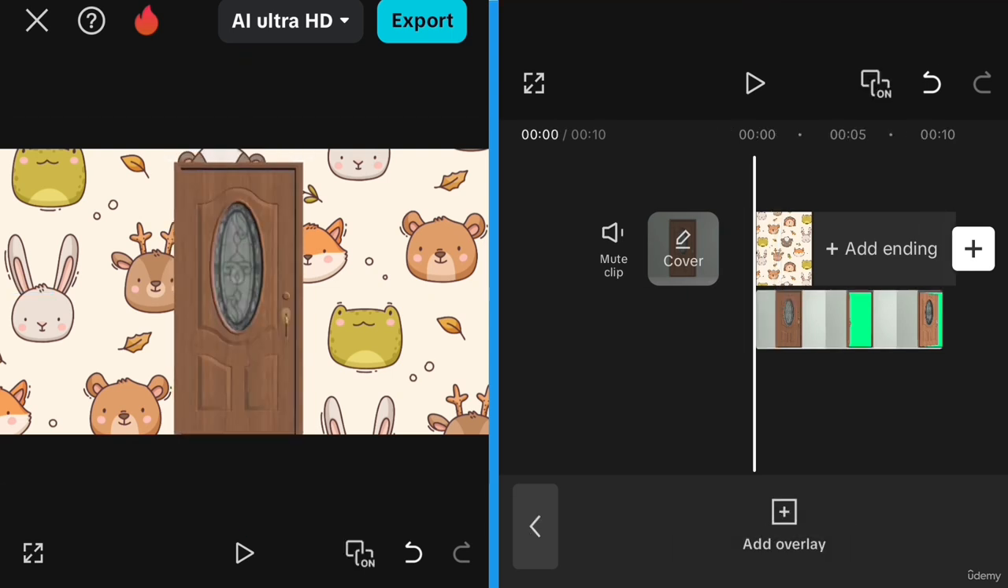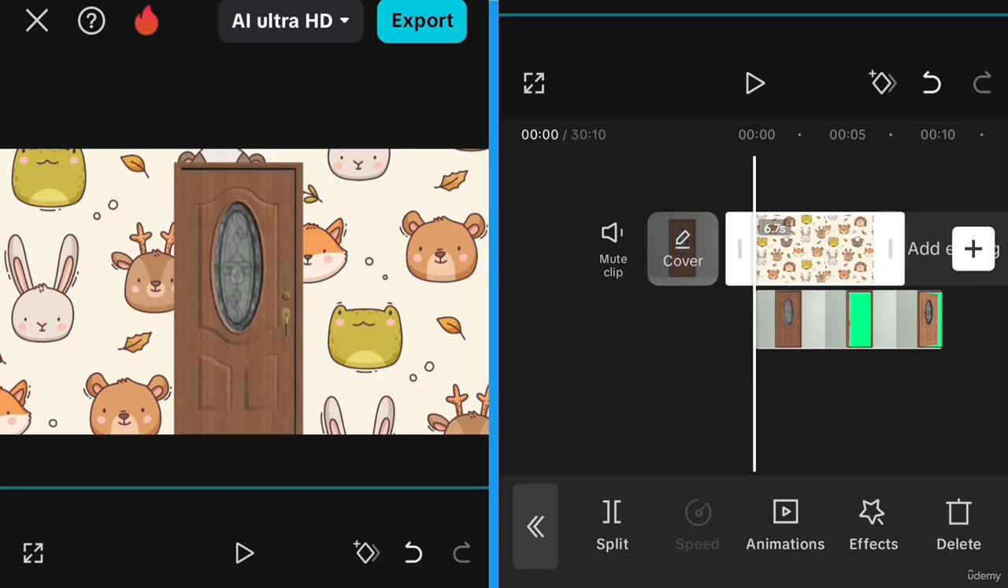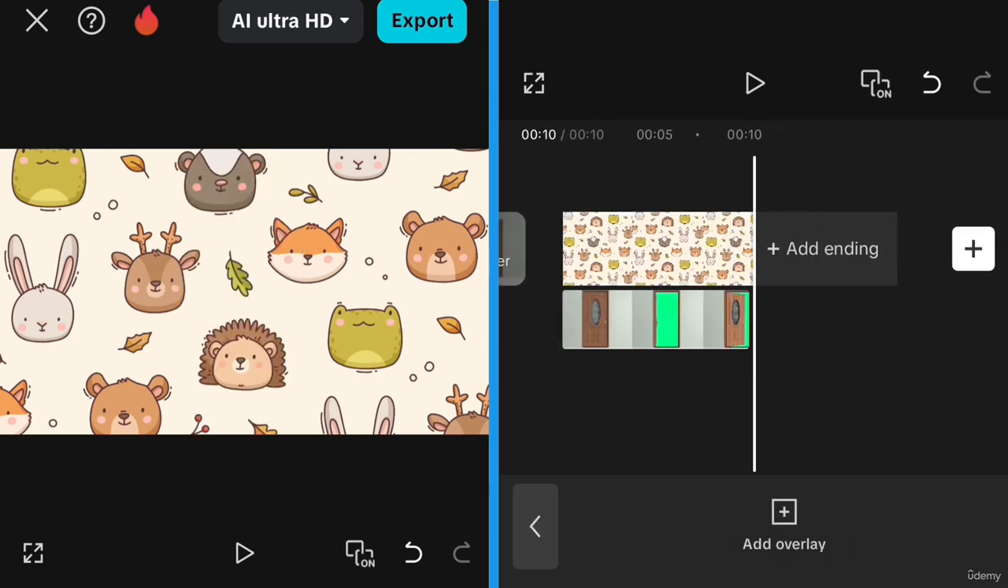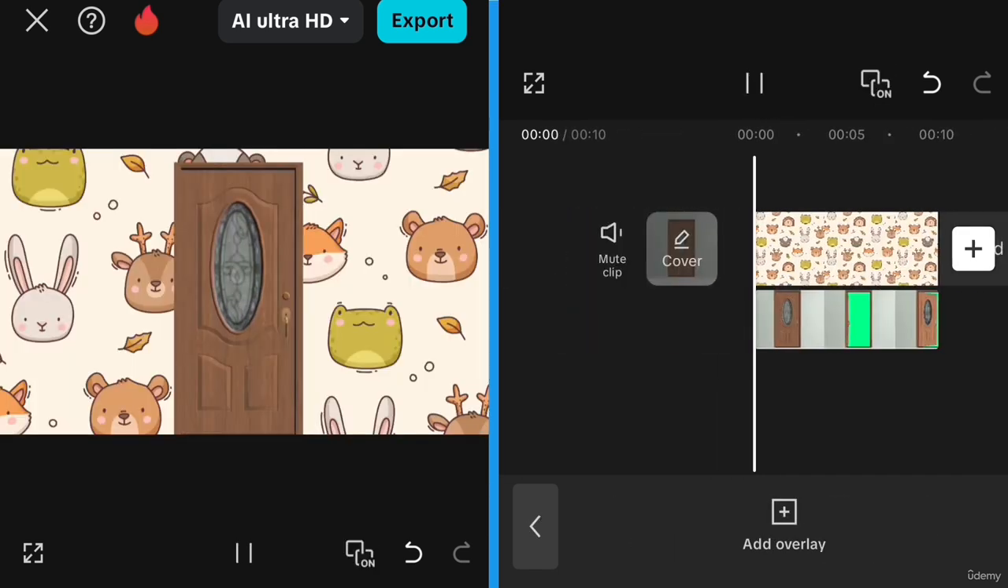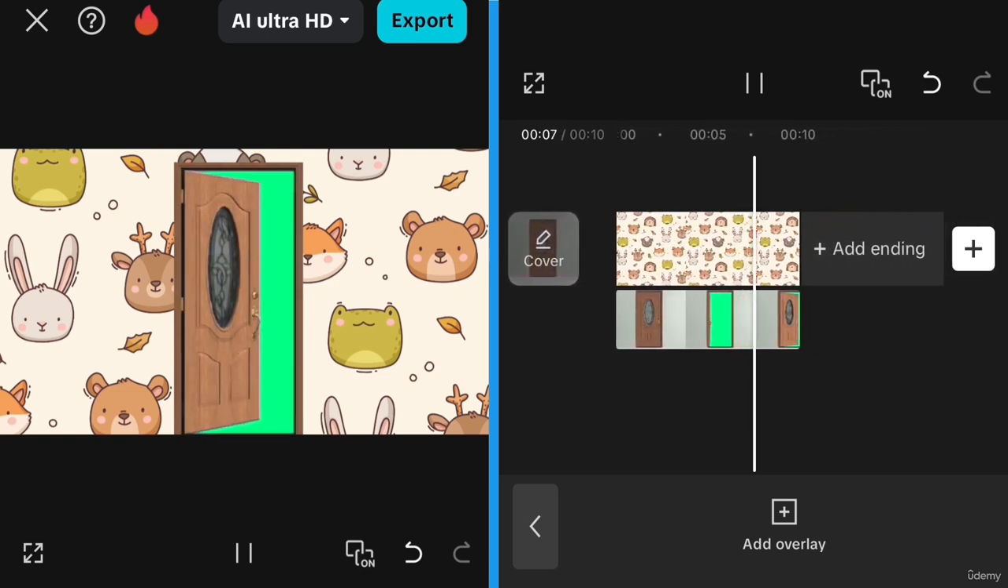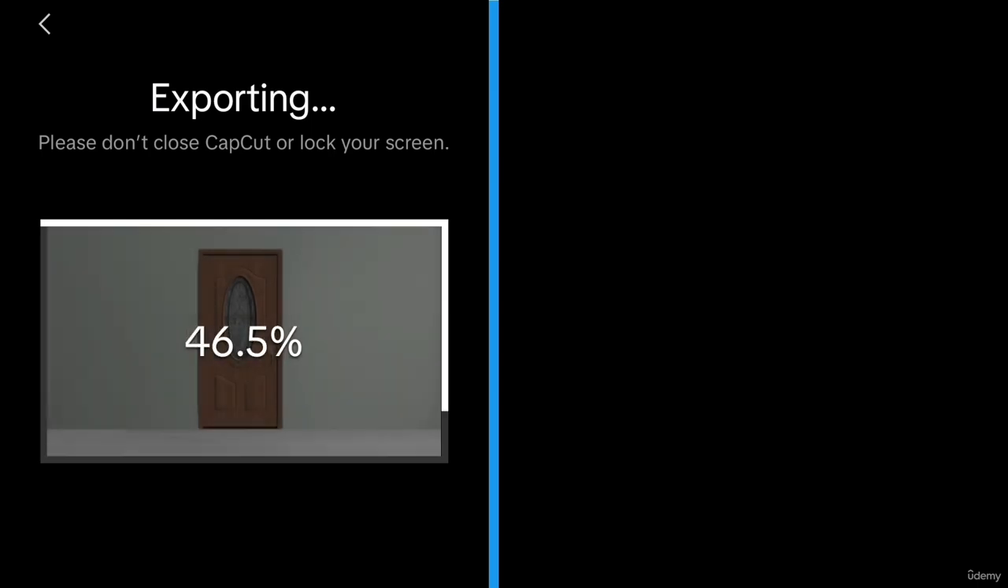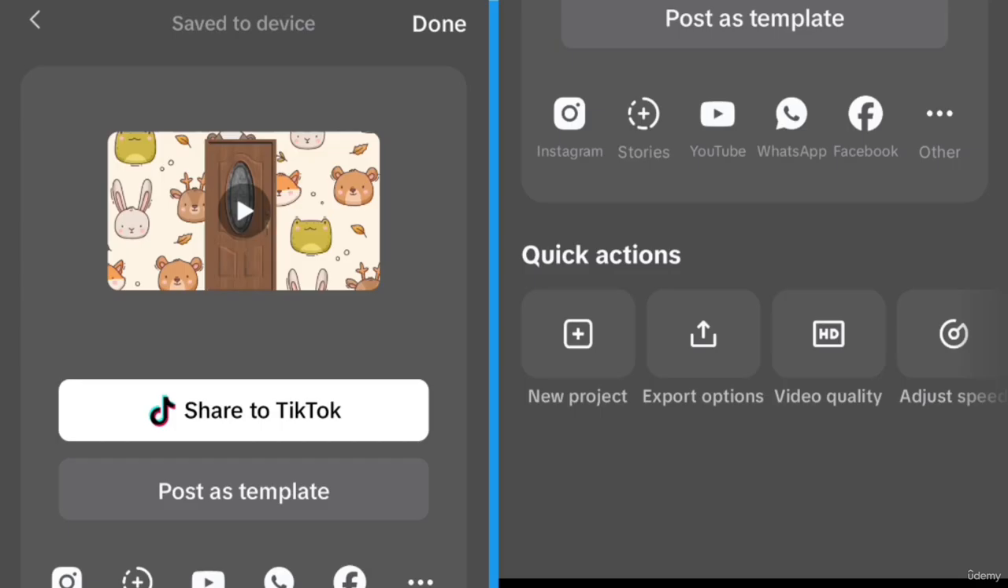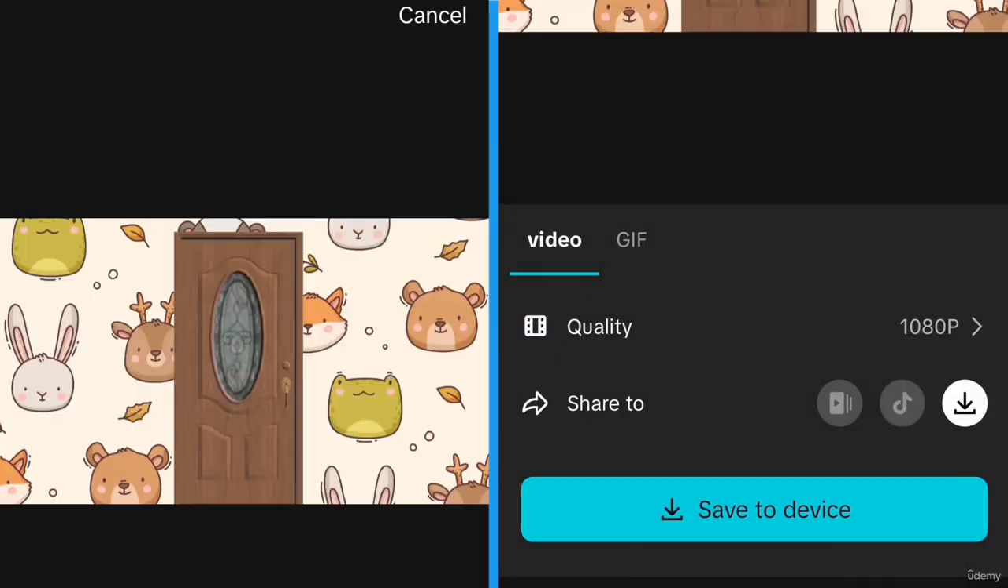After that, tap on the background and make sure the duration matches the door animation. Then, check and export. After exporting, go back to the Project menu.